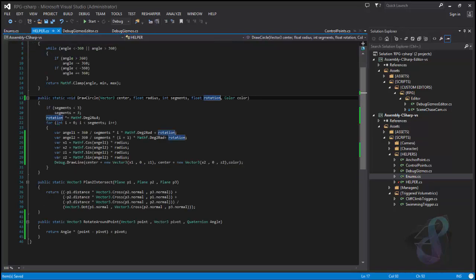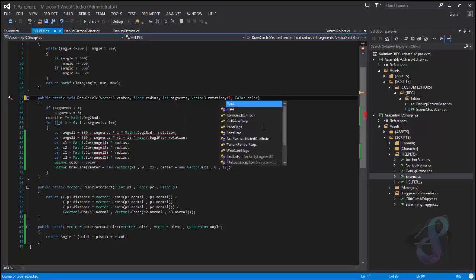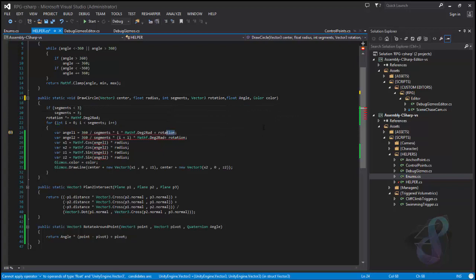Now, going to Helper. First things first, Debug.DrawLine? No sir, Gizmos.DrawLine. Of course, I can't use color now, so I will add Gizmos.color equals color. Okay, that's that part. Now we will add stuff to this DrawCircle. First things first, I'm just rotating around Y. Why is that? I don't know. So Vector3 rotation. One more thing is float angle. And I spelled angle all wrong in this episode series. So I will remove these guys from here. Okay?